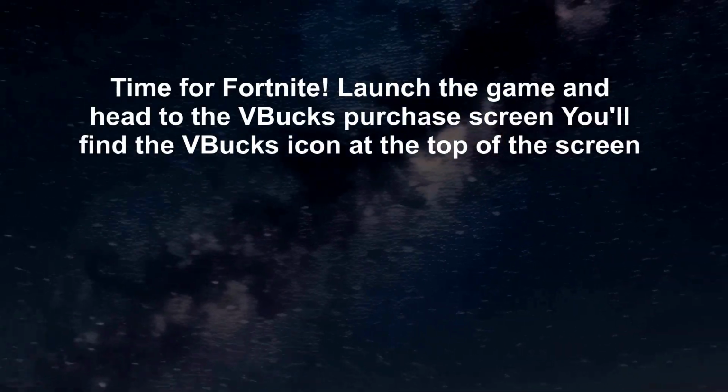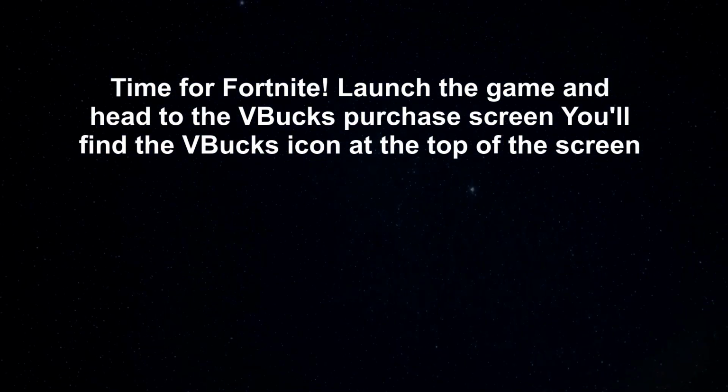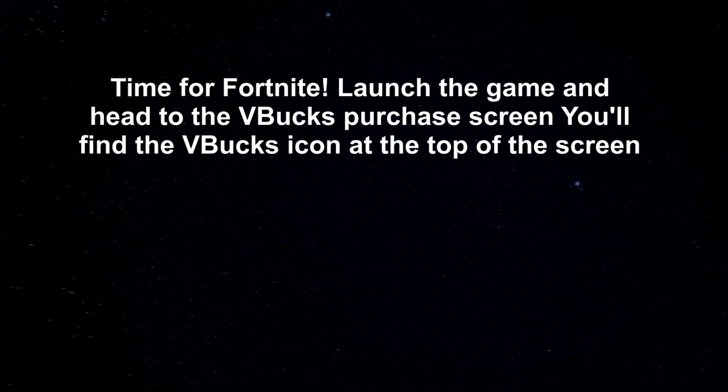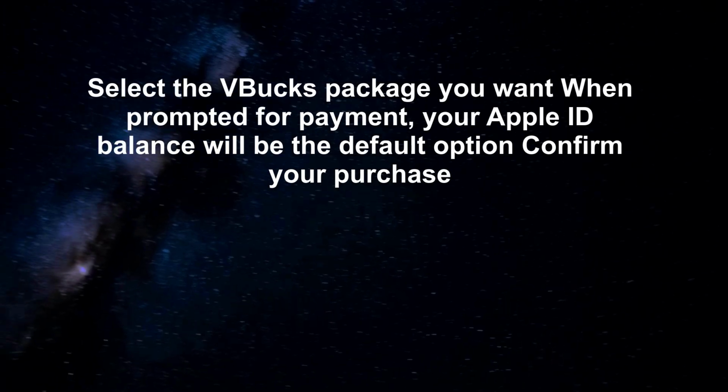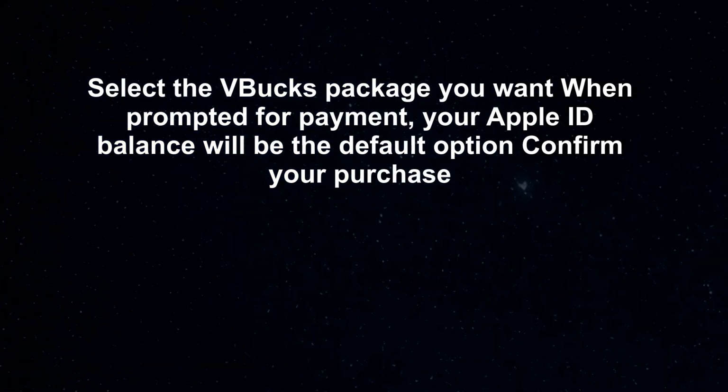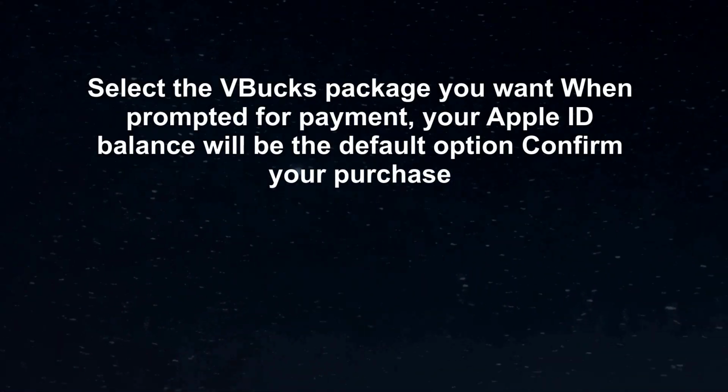amount. Time for Fortnite. Launch the game and head to the V-Bucks purchase screen. You'll find the V-Bucks icon at the top of the screen. Select the V-Bucks package you want. When prompted for payment, your Apple ID balance will be the default option.